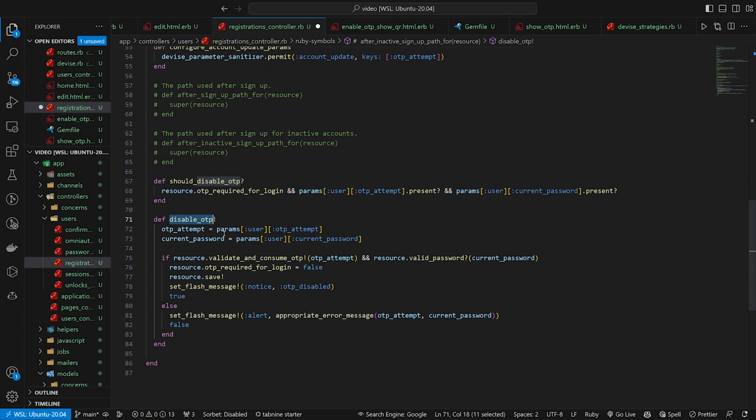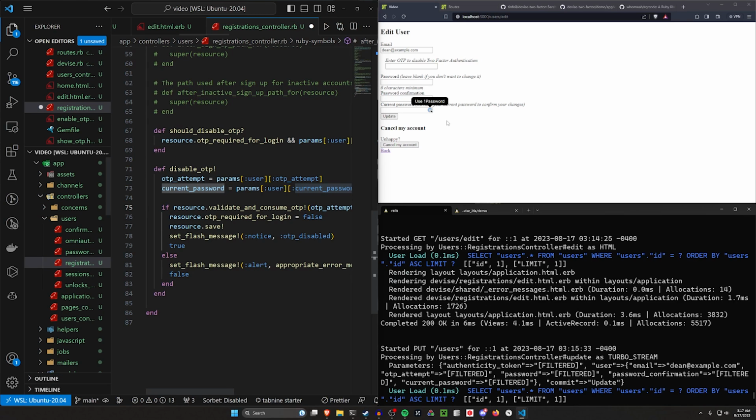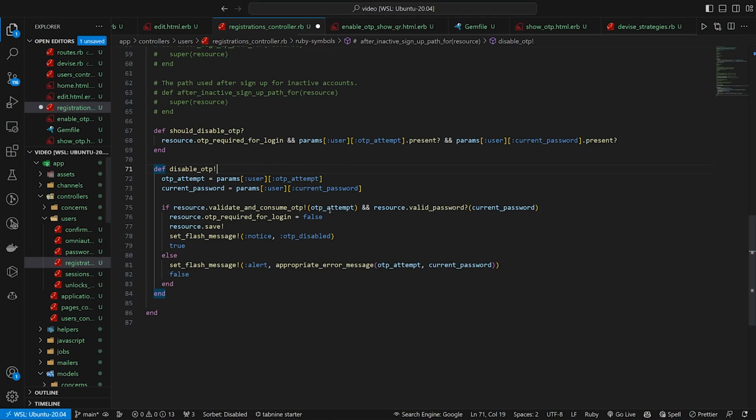If you want to disable OTP, then we have to do some checks. So we say disable_otp, we grab the OTP attempt from our params, we grab the current password from our params, we say resource.validate_and_consume_otp. If that's true and the resource has a valid password from that current password, so remember we've entered both an OTP and a current password, then we say otp_required_for_login is false, resource.save, set a flash message, and return true. Otherwise, set an error, and then return false.